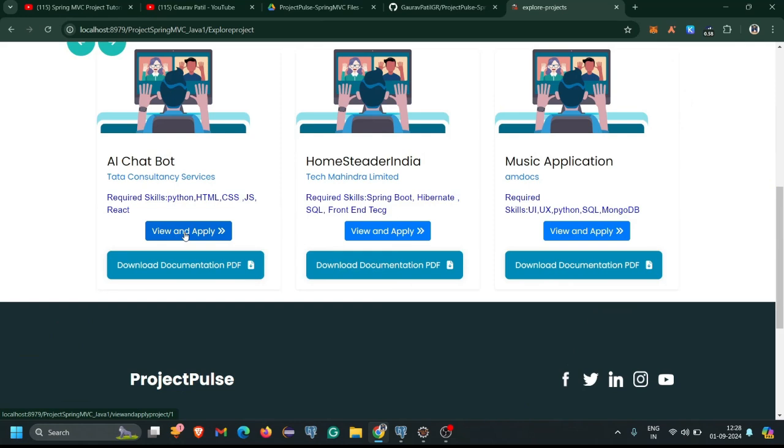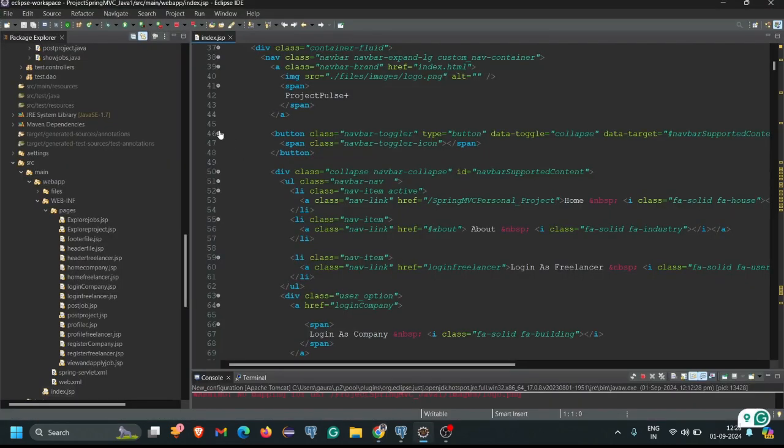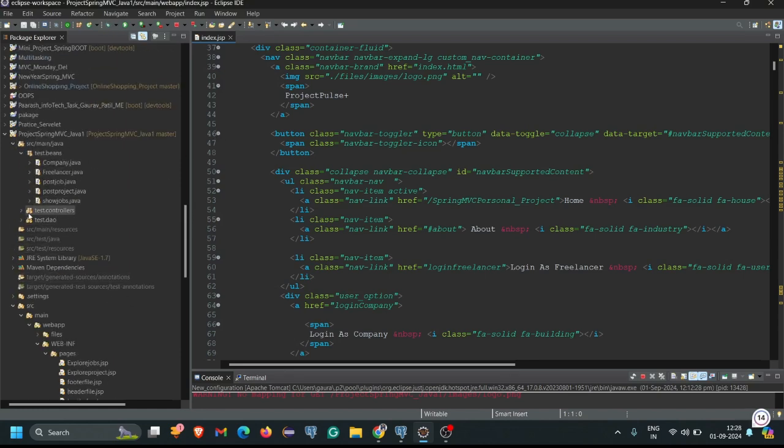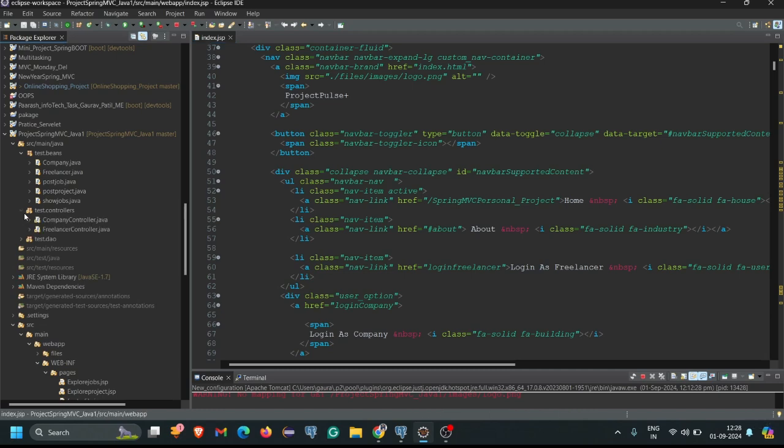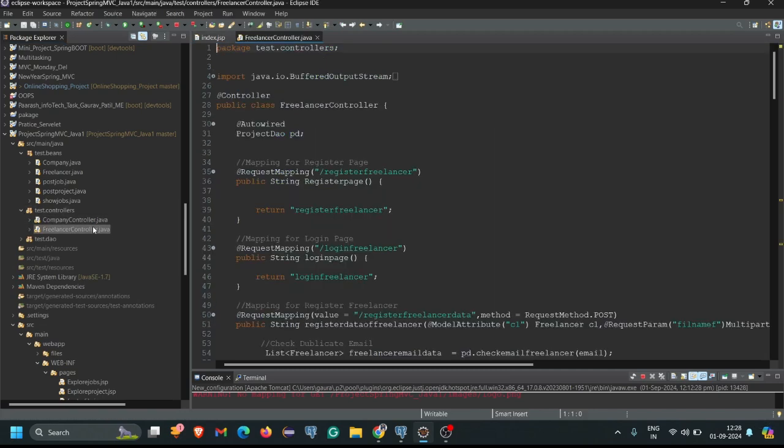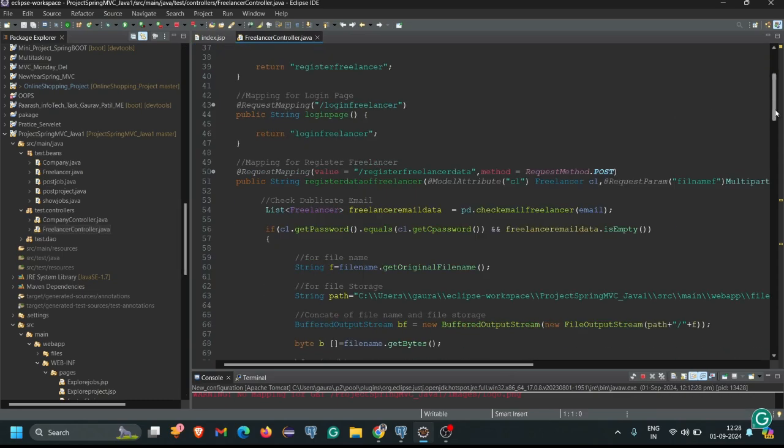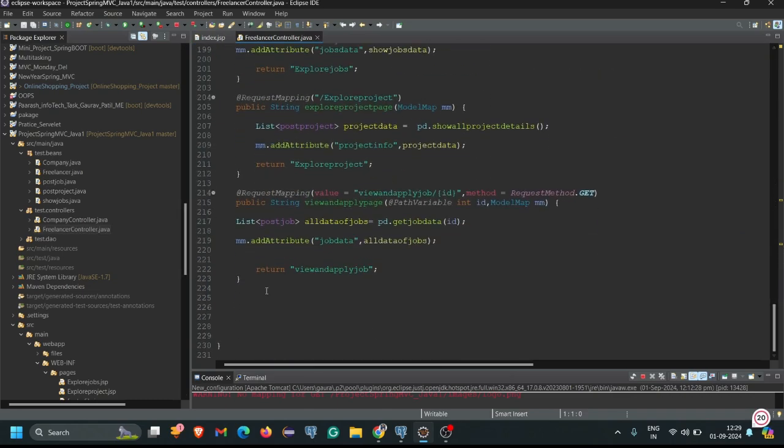First, we have to load that particular page so we can show the details on it. So we come to our project, and then to our freelancer controller. Here you can see page.controller, then freelancer controller, and we have to create the mapping to load that particular page.